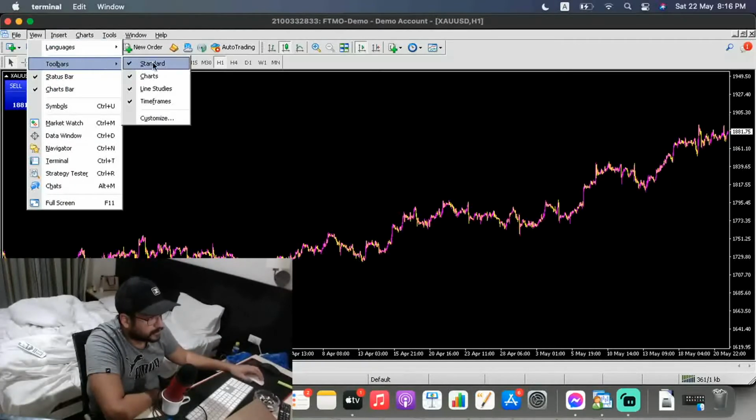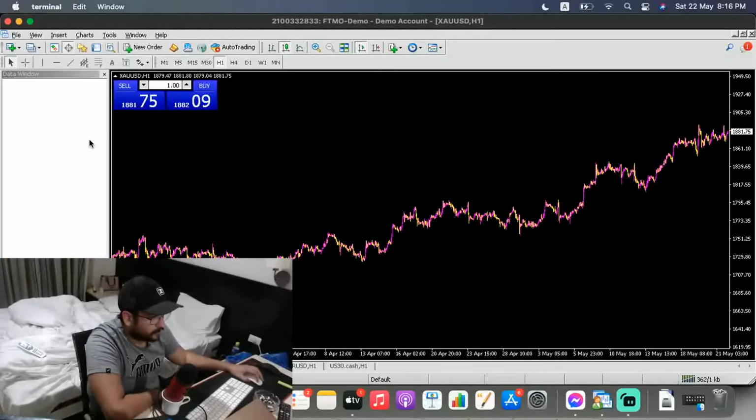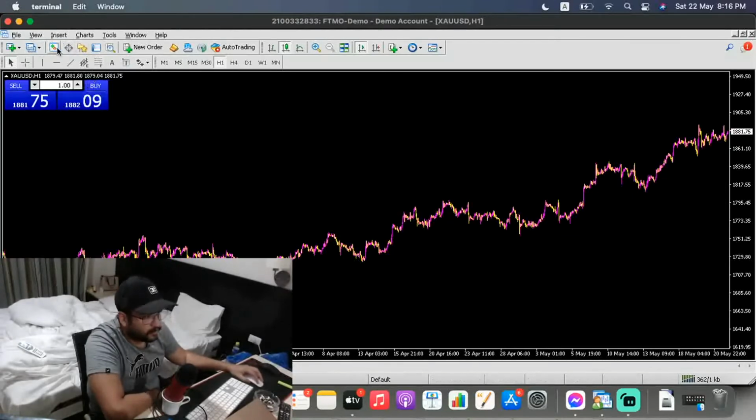So you go to toolbars, you click on standard, charts, line studies, time frames, status bar, and charts bar. You've got the data window right here also if you want data on it. I don't really use it. The market watch, I don't really use it.